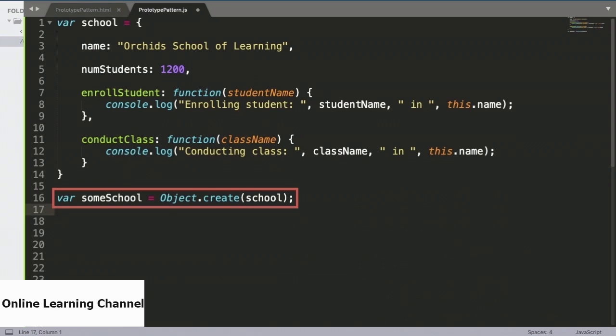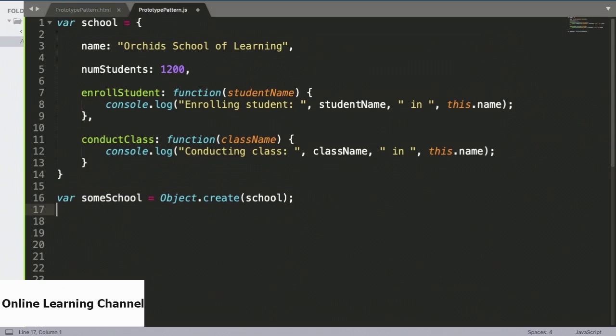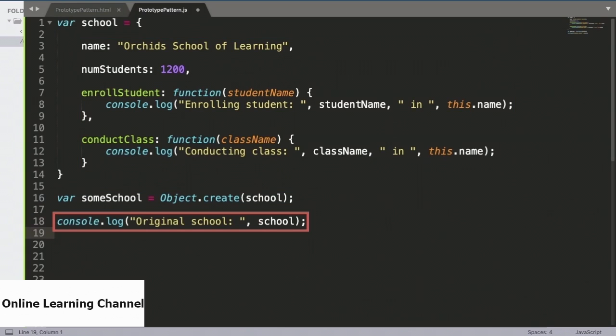So I'm going to go ahead and create a new object called SomeSchool using the object.create function that we've encountered earlier. The input argument that we pass into object.create is the school object that we have just defined. And the properties and functions of the school object become a part of the new SomeSchool object's prototype. I'm now going to use console.log statements to explore both of these objects.